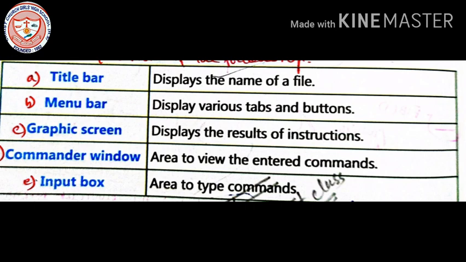Commander window: area to view the entered commands. Input box: area to type the command. So the title bar displays the name of the file. The menu bar displays the various tabs and buttons. The graphic screen displays the results of instructions. Commander window, area to view the entered commands, and input box, area to type commands. These are the functions of the parts of the window.